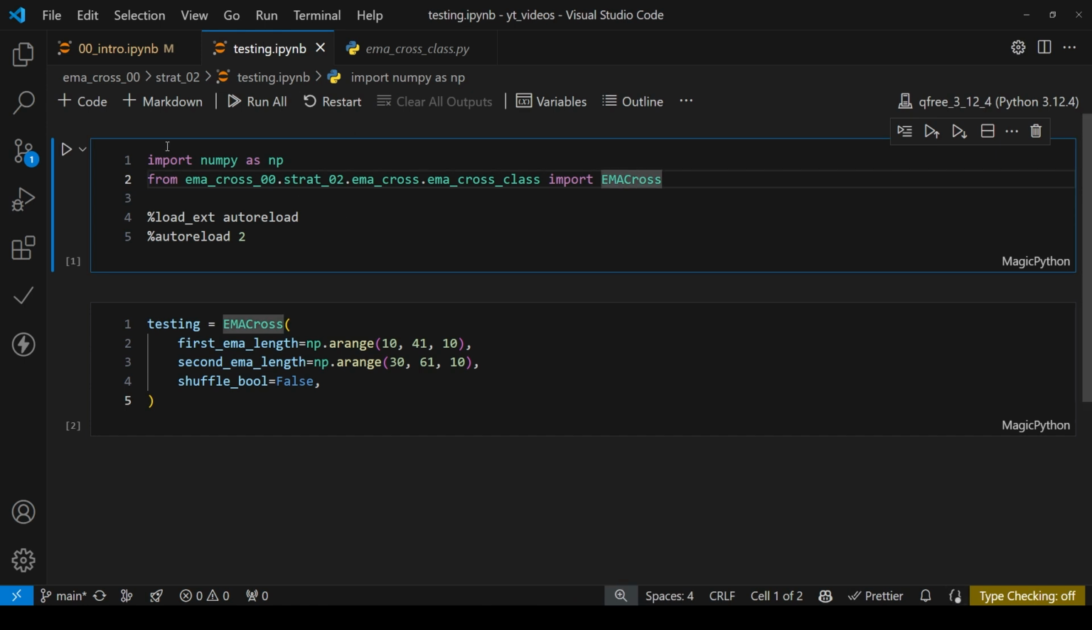So here, what we can do is I'm going to control click on this EMA cross. Well, first thing I'm going to do is import numpy as np, and from EMA cross 0.strategy02.ema cross class import EMACross, right? And then I have this autoreload, so that way in case I make any changes or anything like that, it will automatically update it.